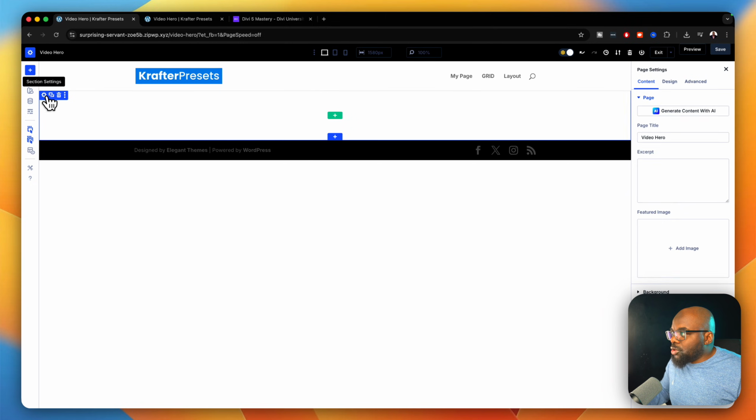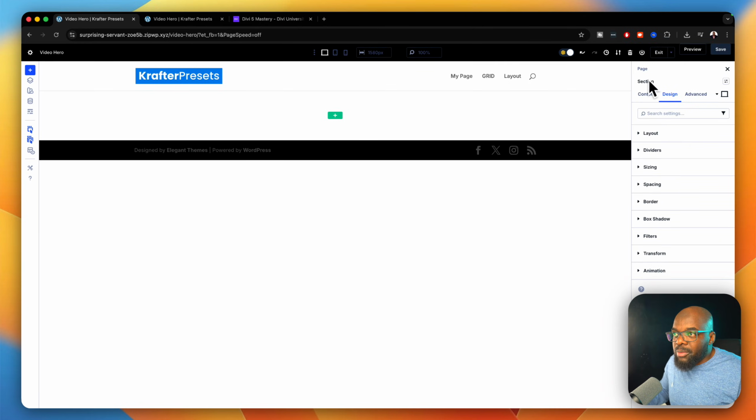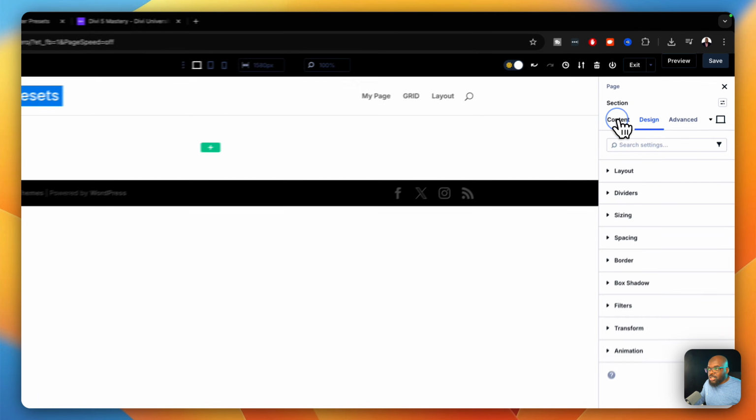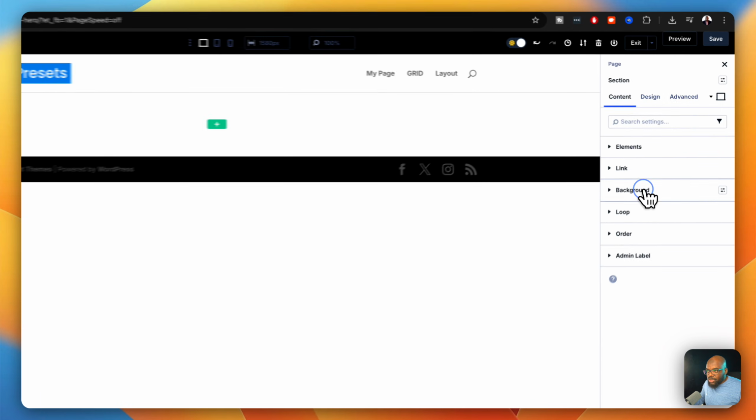So the first thing you want to do is to head over to your section settings. Now, this is very important because this is where we're going to add our video background. So I want to come over here to content. So the next thing you want to do is to come over here to the background.